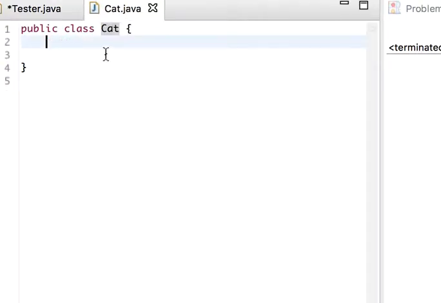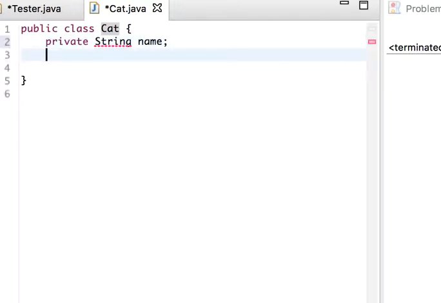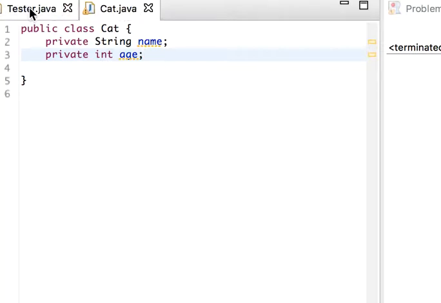In the cat class, let's have two instance variables. One of them is private String, and let's name it name. The other one is private integer age.